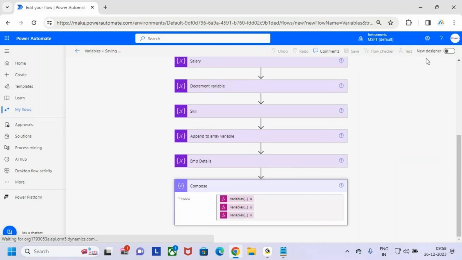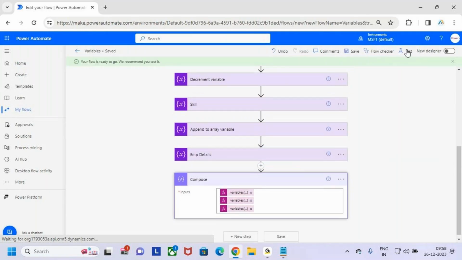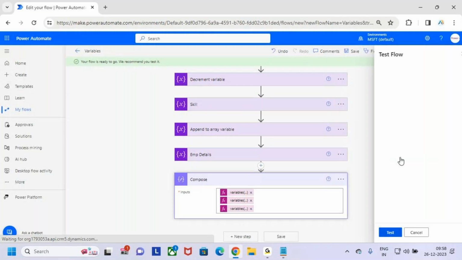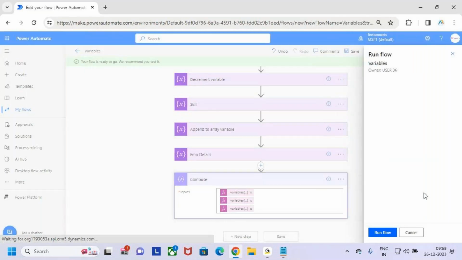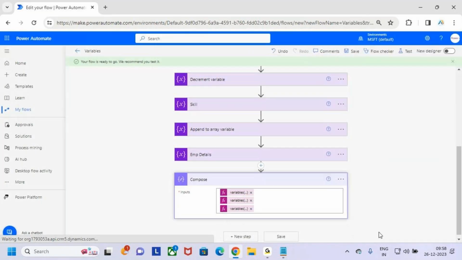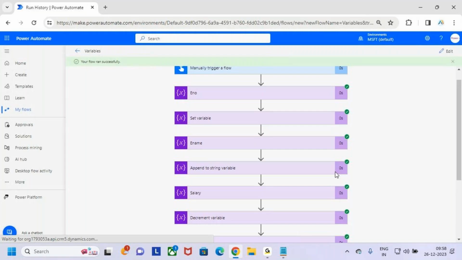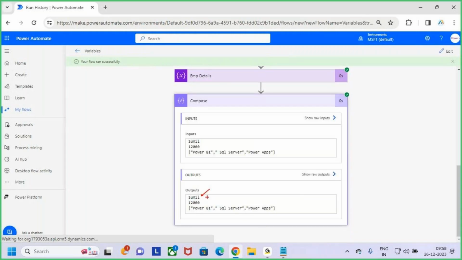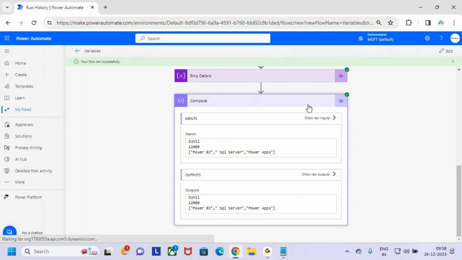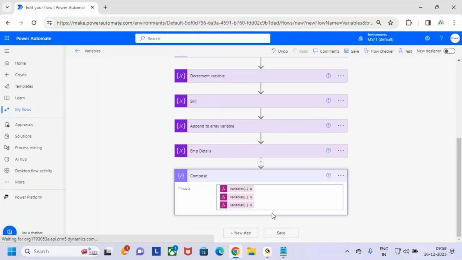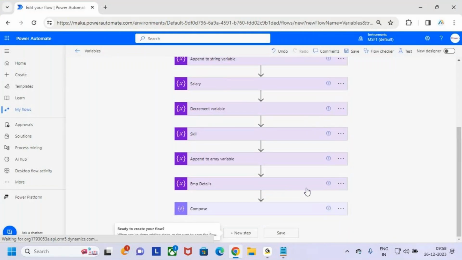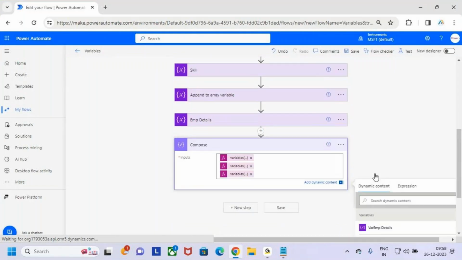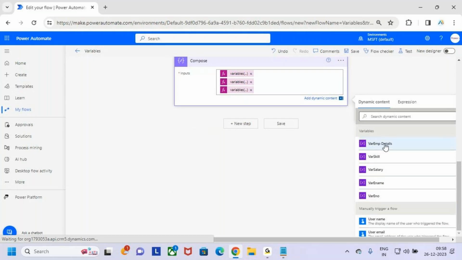Save the flow and test the flow. Click on run. Click on done. Now see, go to the compose. Now I'm able to print the name, the salary and also the skill set. So like this, if you want to print all the values within that string directly here, go and select the variable name, var emp details.